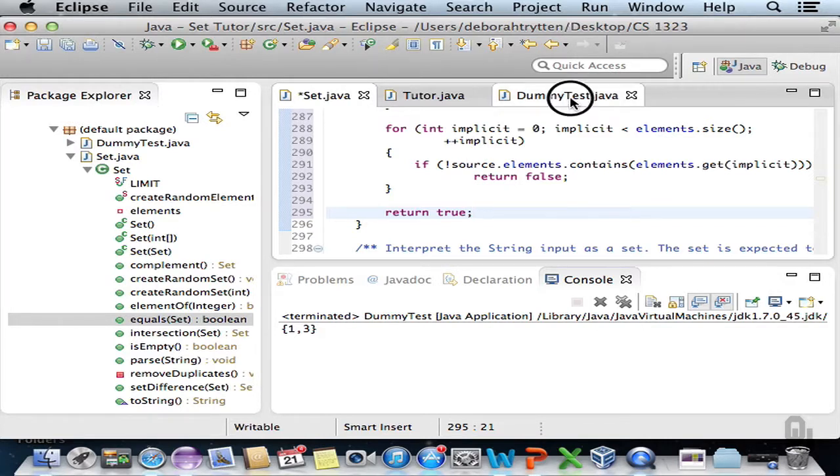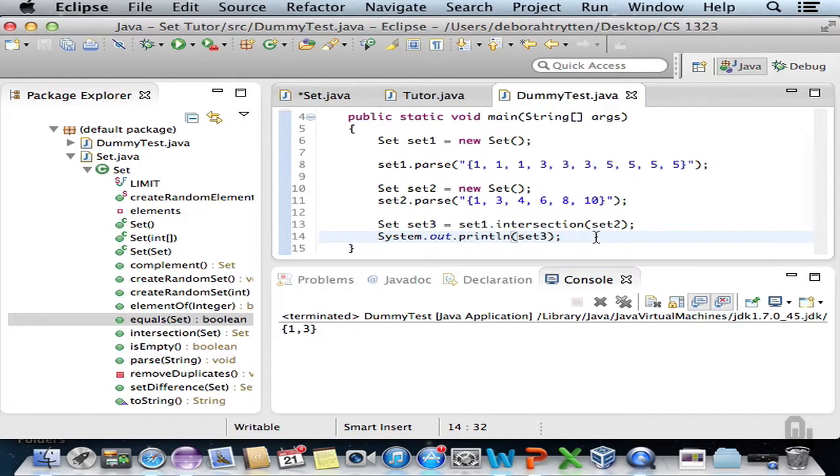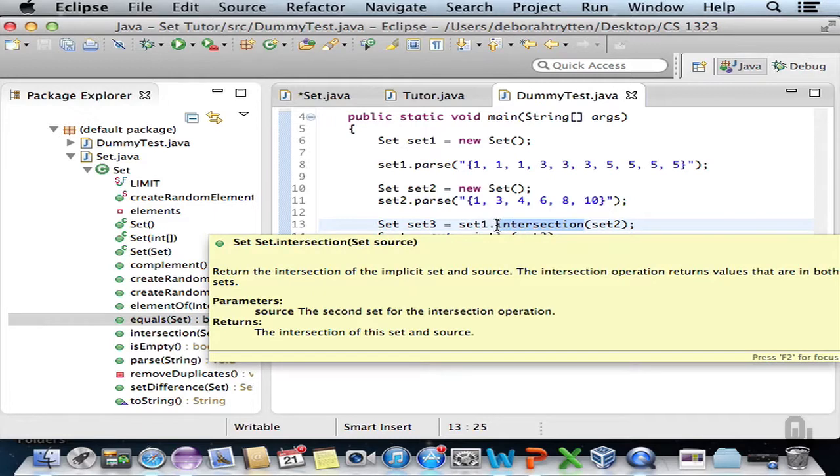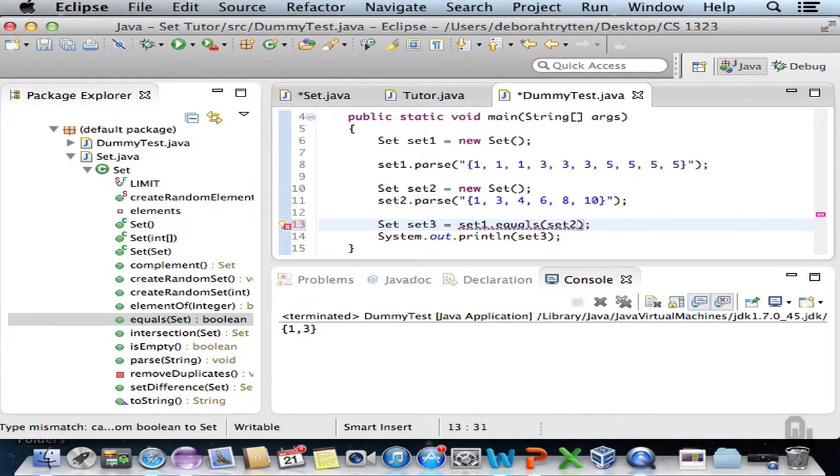Let's go to our dummy test and test this method just a little bit. So now we're going to do set 1 equals set 2. Now this is not a set operation. So we're going to need to store the result in a Boolean and then print out that result. Now at this point our two sets are not equal to each other. So that's definitely a case we should check.